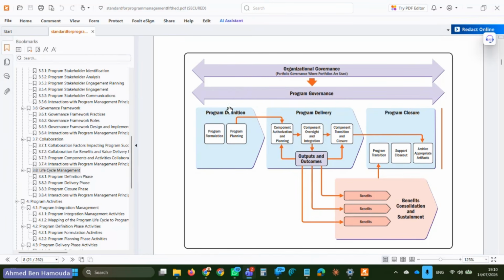Almost half of the questions of the exam are going to check if you really understand what happens within each phase, within each sub-phase, what happens especially here. See this one in the middle? Program delivery, authorizing components, component oversight, and component transition and closure. Now, a lot of questions, I think 20% of the exam questions are about this part here. Please pay attention to this slide because I'm going to bring up again the ECO to put you in context, please. All right. Let me open the ECO next to that.